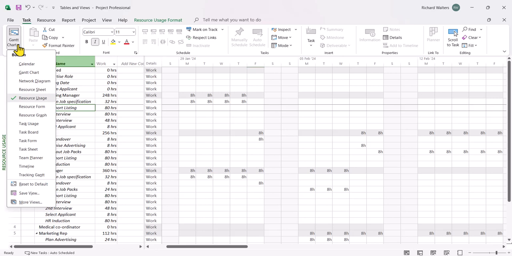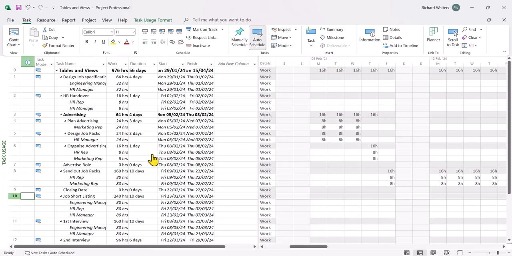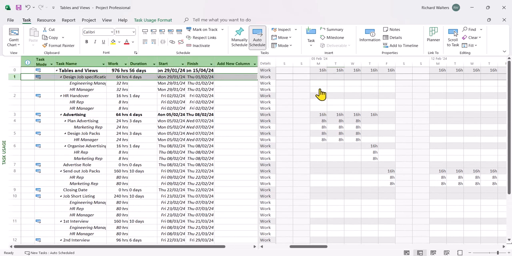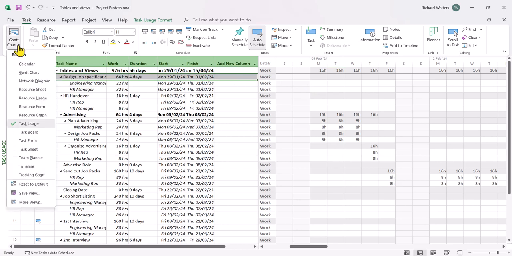Another view that's useful is task usage. Task usage is the same idea as the resource view, except it shows you how the task is being used. So for example, if I was looking at the design job specification, it now tells me there's 16 hours work on that particular task a day. So that means there's more than one resource on it. That gives me useful information. So you can move back and forth between the views, and these are really the four big views in Project. I'm going to change back to Gantt chart.